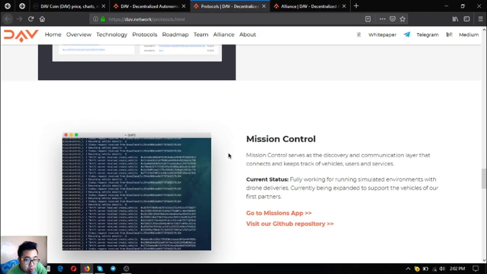The next one is Mission Controls. Mission Controls serves as the discovery and communication layer that connects and keeps track of vehicles, users, and services. Their status is fully working for running simulated environments, where the drone delivery is currently being expanded to support the vehicles of their first partners.